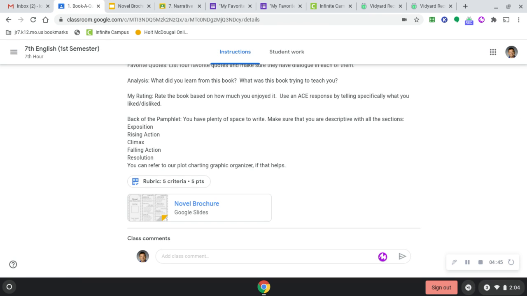Again, this is actually in your notes or in the directions itself. Underneath favorite quotes, it should say dialogue, right? In the analysis, this is what you should have learned from the book. So let's just use Shrek again as an example. What you should have learned from that story is looking at the inner beauty in someone, not their exterior, to know how kind and nice and sweet they are.